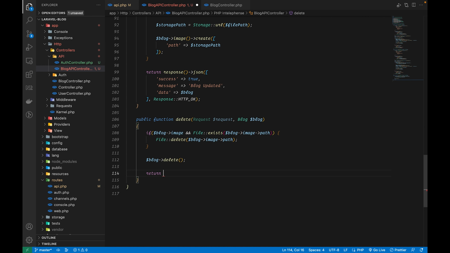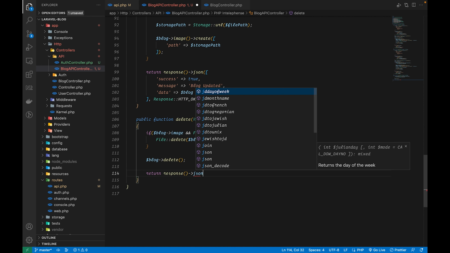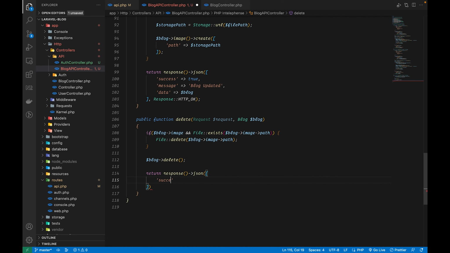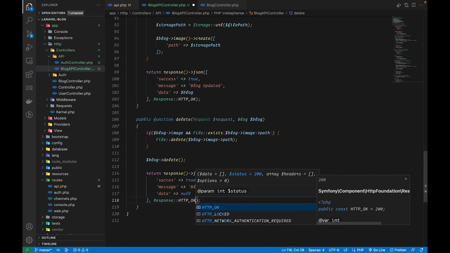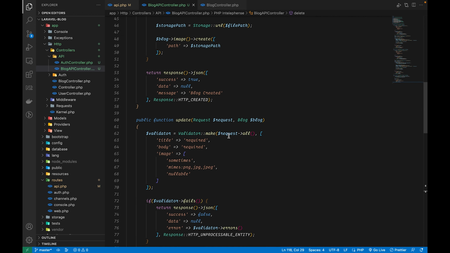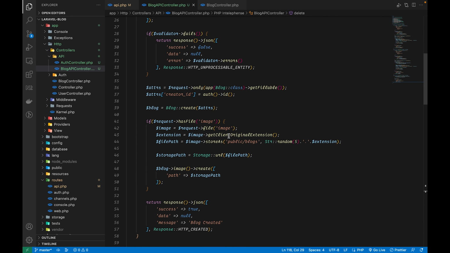And the response. So response JSON, success is going to be true. Message is going to be blog deleted. And data can be null. Since we want the consistent response, that is why we are appending the data to every response. And the response code is also going to be HTTP OK. Alright, so we have defined all our routes that are required to create, update, and delete blog posts.